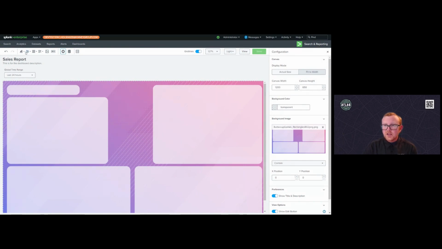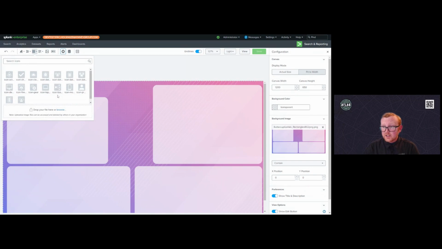So we can look back at the editing toolbar. Here we can see the different kinds of visualizations we can create. We have the different inputs: time range, number, text, multi-select dropdown. We have different icons, and so you have these default Splunk icons. You can actually upload your own icons as long as they're in SVG format. So if you have custom icons for your business, you're able to upload those and use those within your dashboard.